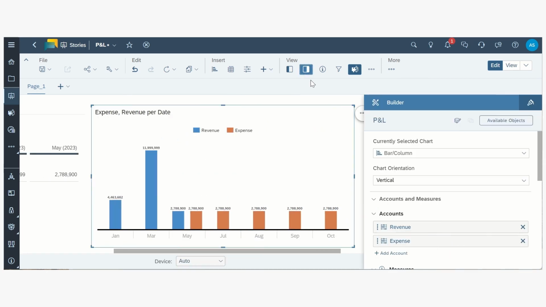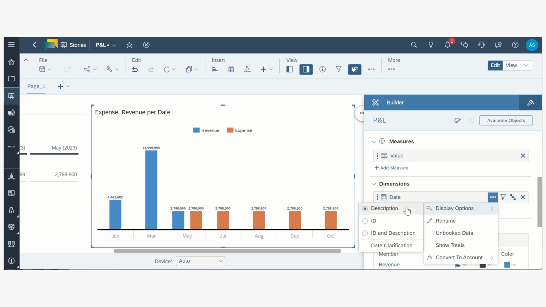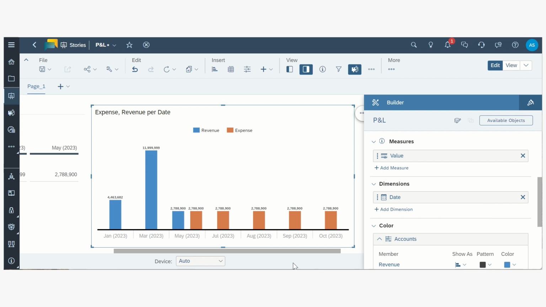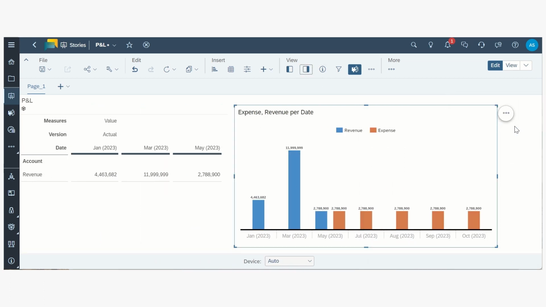So to apply the same label, you have to go to the three dots and then go to display options and change or enable this to date clarification. And now we have the same labels.